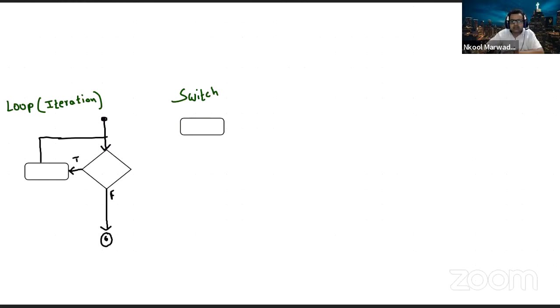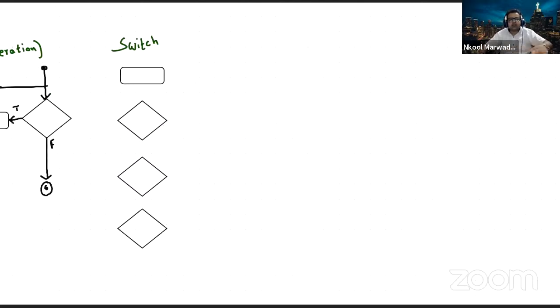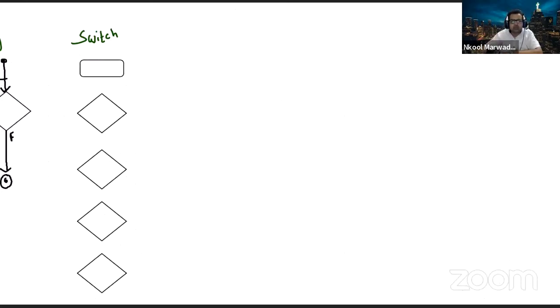So this is condition 1. Then we will be having condition 2, condition 3, and so on, up to condition n. And there will be a default condition also. In the switch, there is always a default condition. What is the default condition? If all the above conditions are false, then we get into the default condition, and it will always be executed. Default condition always gets executed.